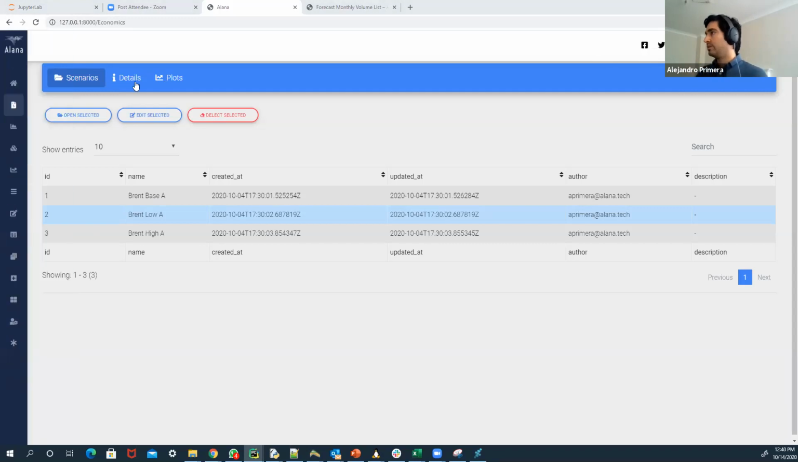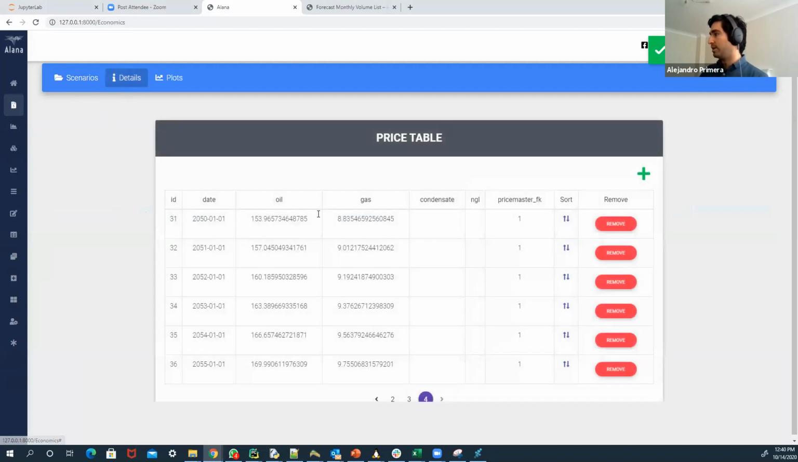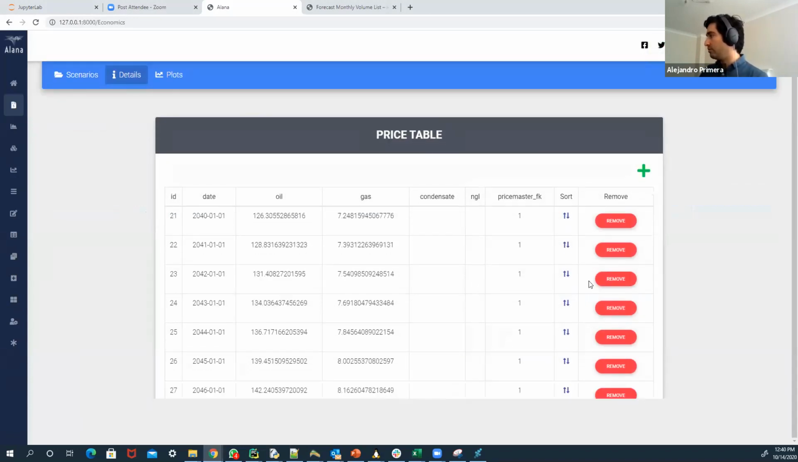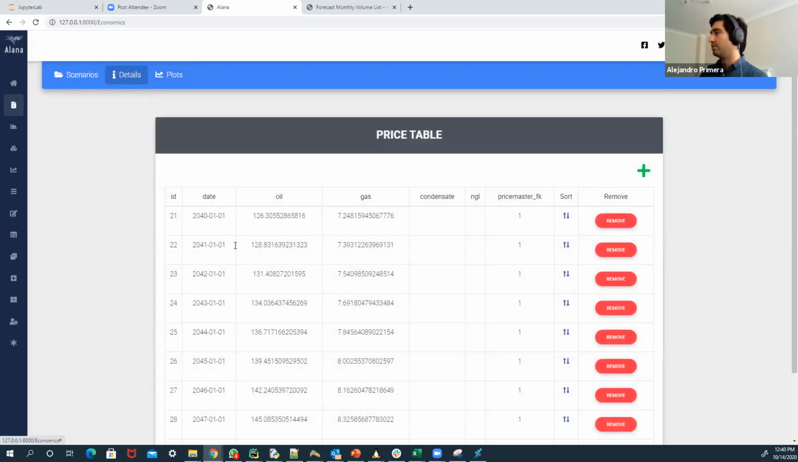Okay. So whenever you see this application, you can see that I have a possibility to have a look at the different scenarios. If I open a scenario, for instance, I can have a look at my price deck and scroll over the different prices over time. We can also have a look at some information about the prices, oil and gas prices, and so on.